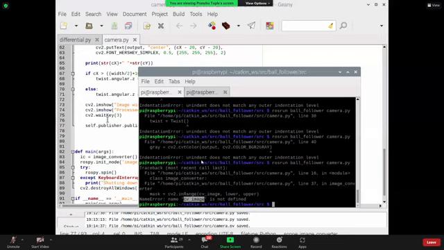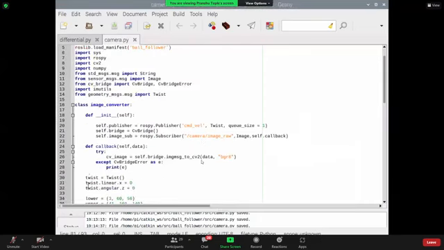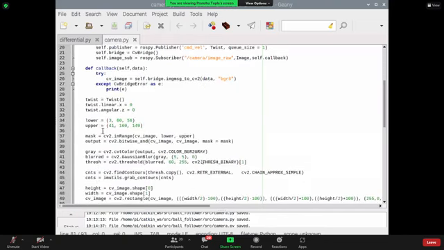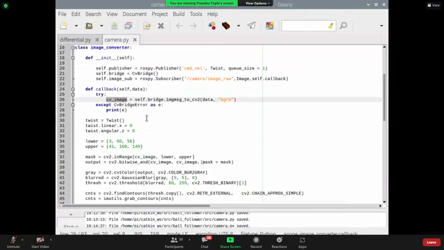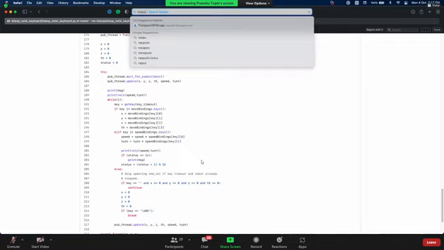CV image is not defined at line number 37. CV image, we have already defined it. Okay, I guess it is because of this thing. Just a minute. ROS py publisher.